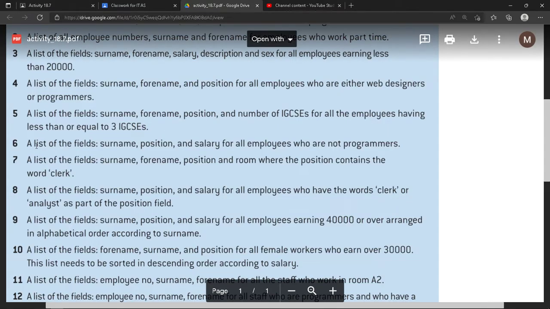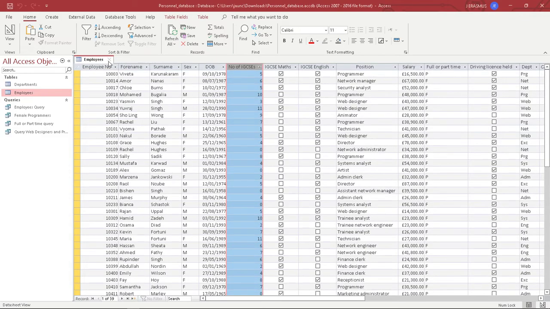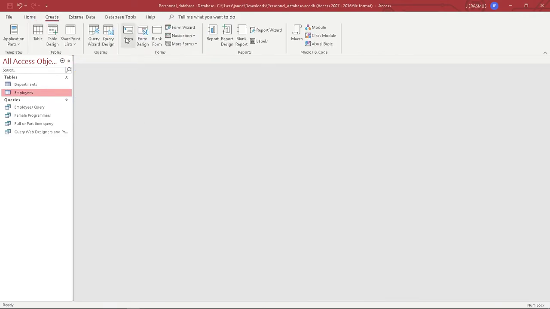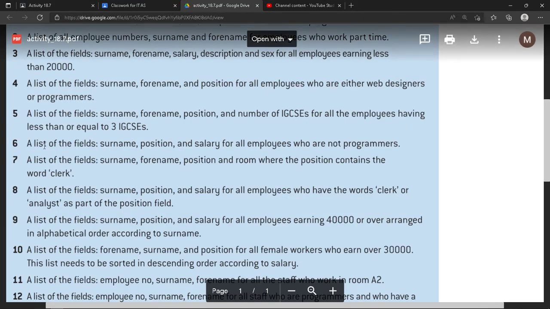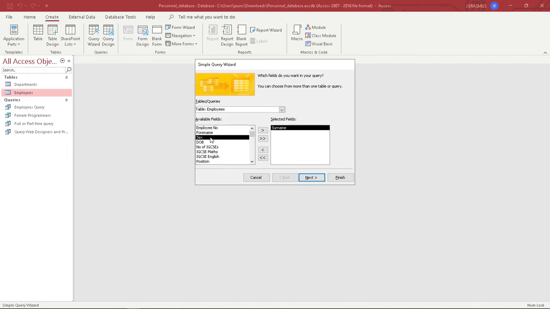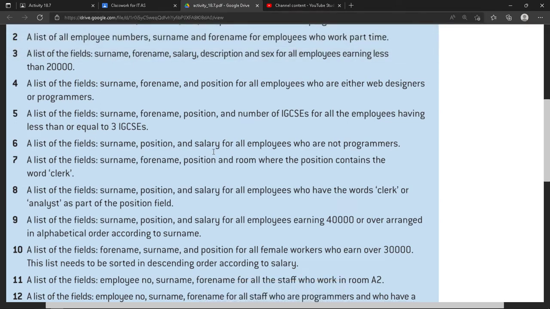Okay, so for number 6, a list of the fields, surname, position, and salary. So we are done with this one. We save and create query wizard, simple query. Okay, what is it that we need? We need surname, position, and salary. And it's for all the employees who are not programmers.